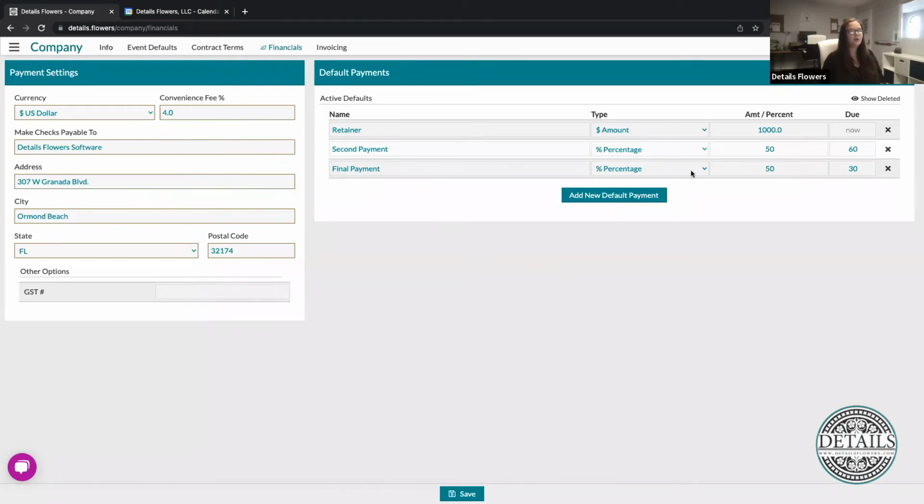All right, and then to the right here, we have our default payment schedule. Again, keep in mind that this is just going to be how I primarily like to take my payments. But if I need to make that change for a specific client to include 4 payments, or maybe it's all in one payment, I can do that on a per event basis as well.